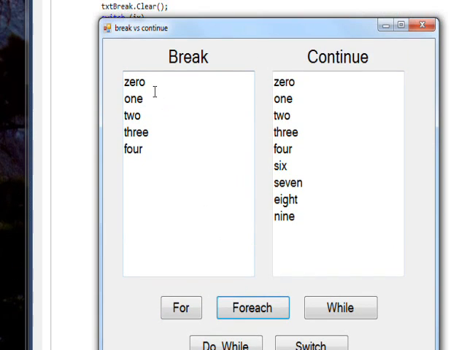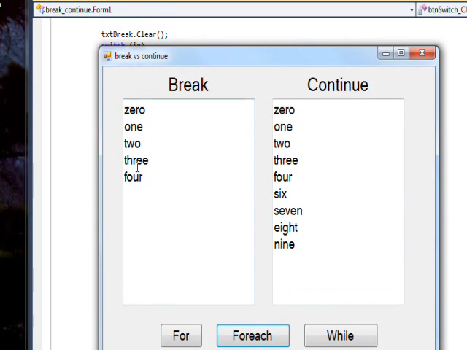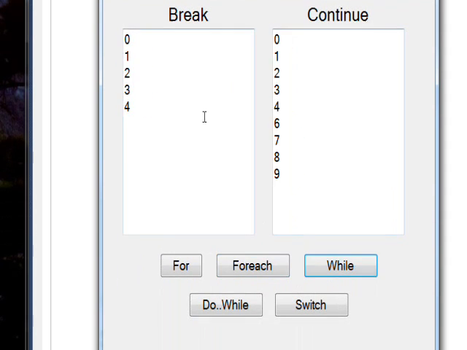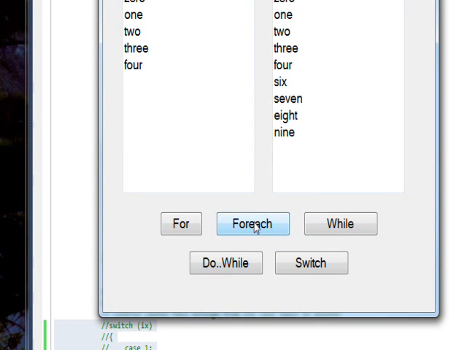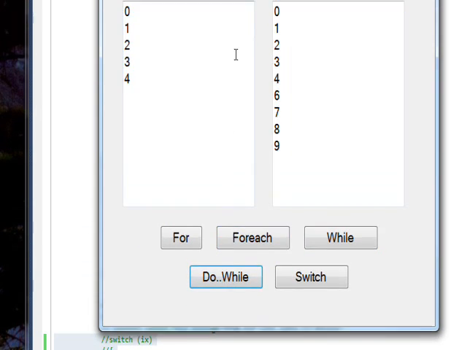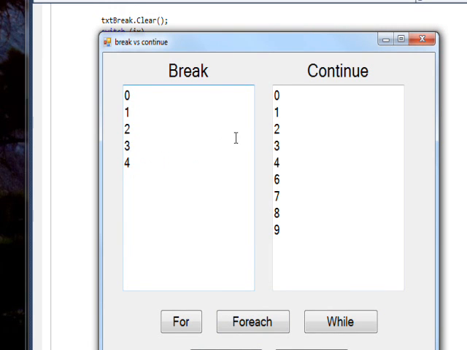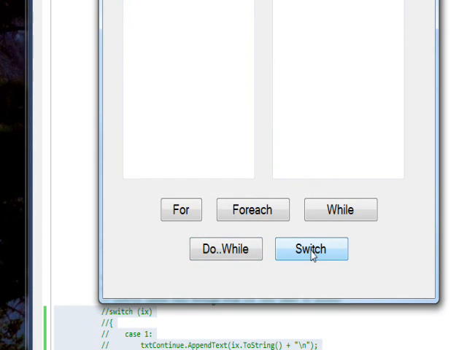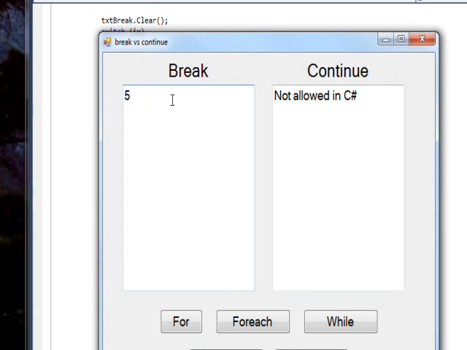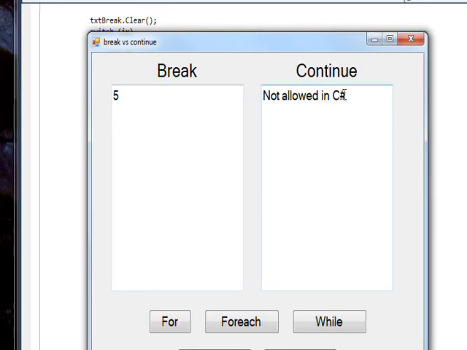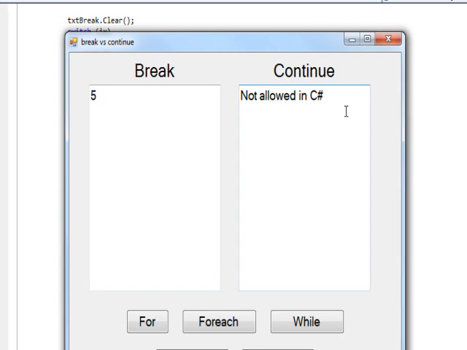And for the for each, we have much the same thing. 0 through 4, 0 through 4 skips the 5, and 6 through 9. The while, the same deal. Maybe I'll go back to the for each so we can see the do while actually changes things. Once again, 0 through 4 for the break, and only skips 5 for the continue. And then for the switch, it just prints out the case 5, since that's the only one that matched, and I have a message that it's not allowed in C# to do a continue.